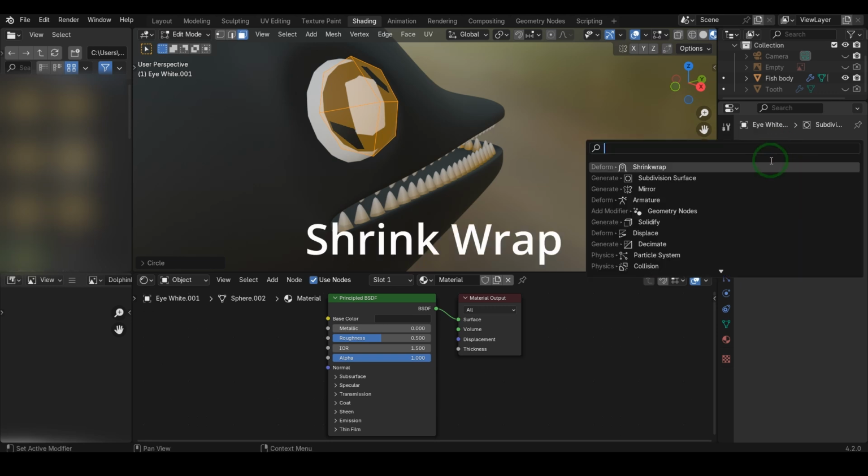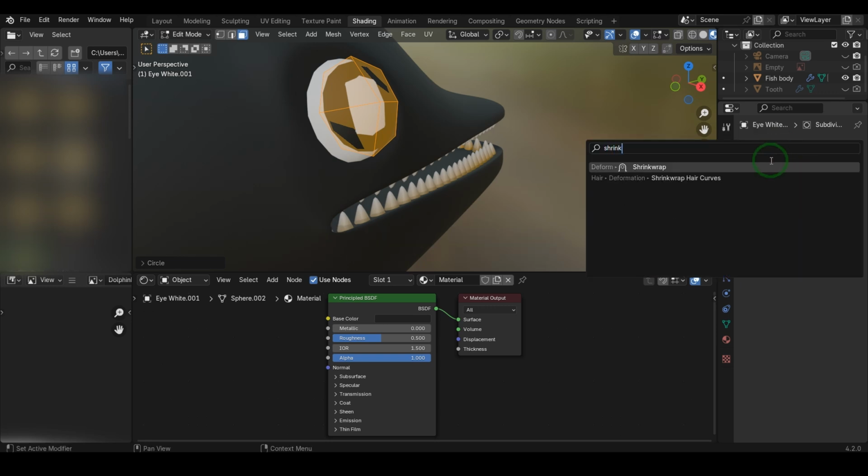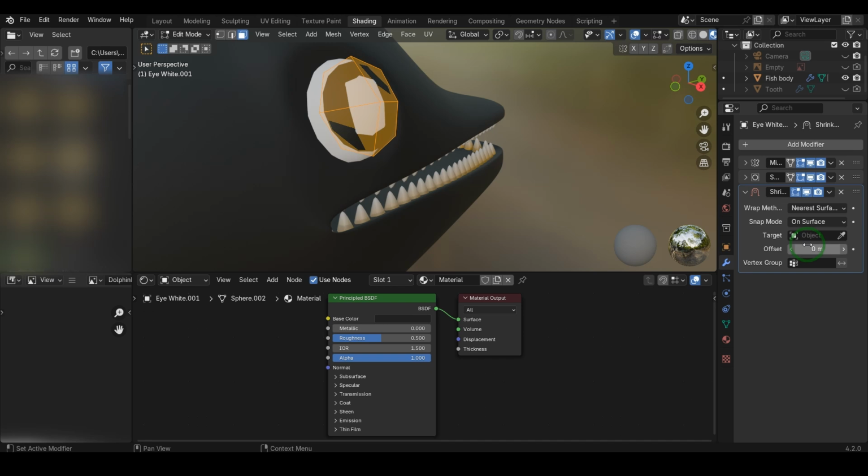Add a Shrinkwrap Modifier to the object. Use the eyedropper tool to select eye white as the target. Set the snap mode to above surface to position the object correctly. Increase the offset value to bring it onto the surface of the eye white. Tip: hold Shift while adjusting the offset to make fine changes in small increments.